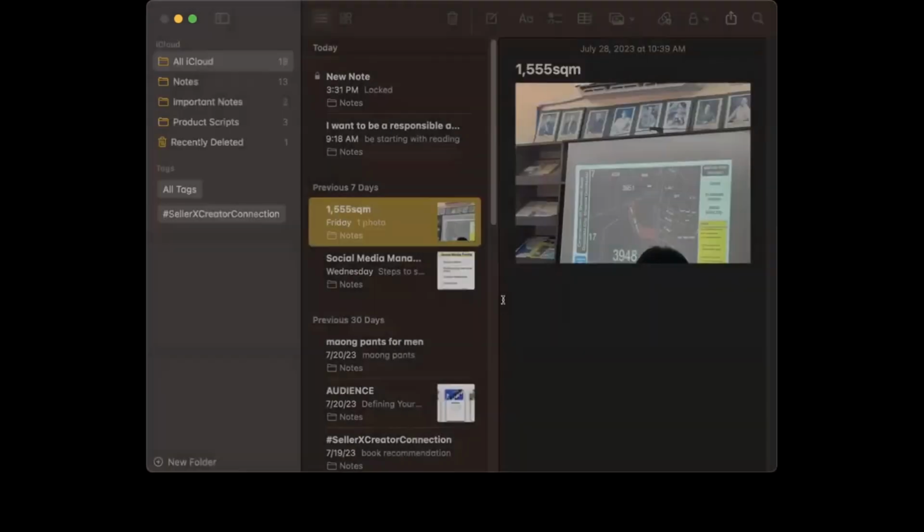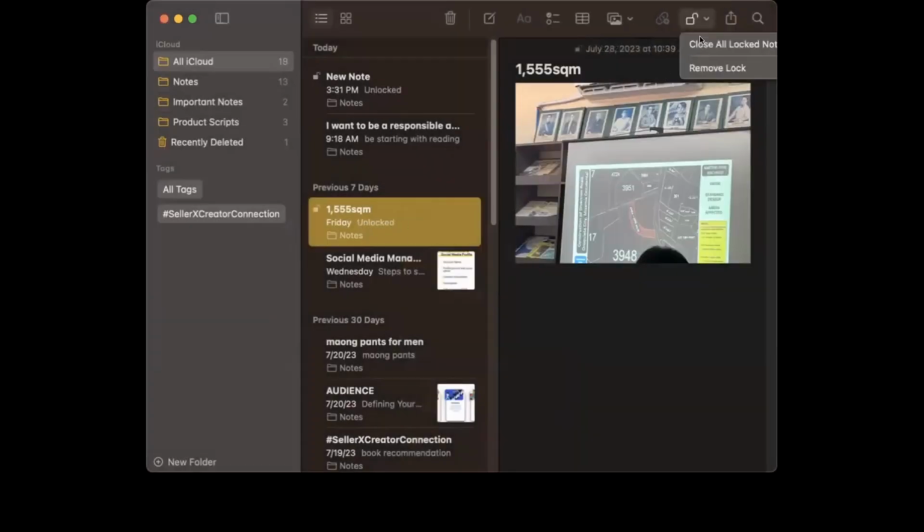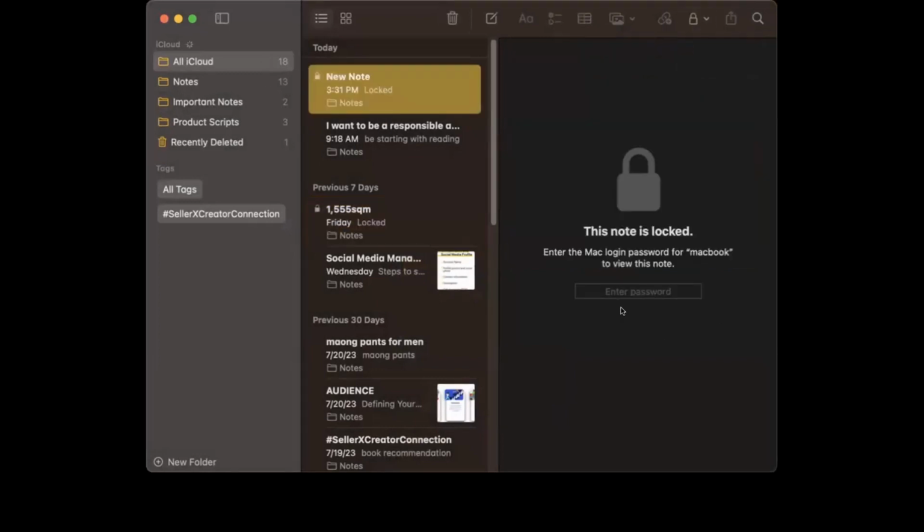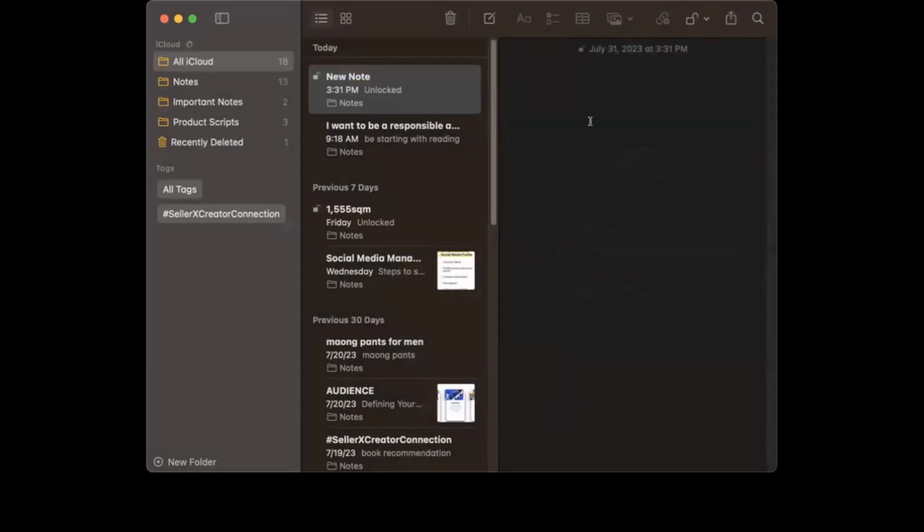Keep in mind that these steps may vary slightly depending on the Mac OS version you are using, so it's a good idea to consult official Apple support documentation or your device user manual for the most accurate and up-to-date instructions. Taking these simple steps will help you keep your sensitive information secure within the Notes app on your Mac.